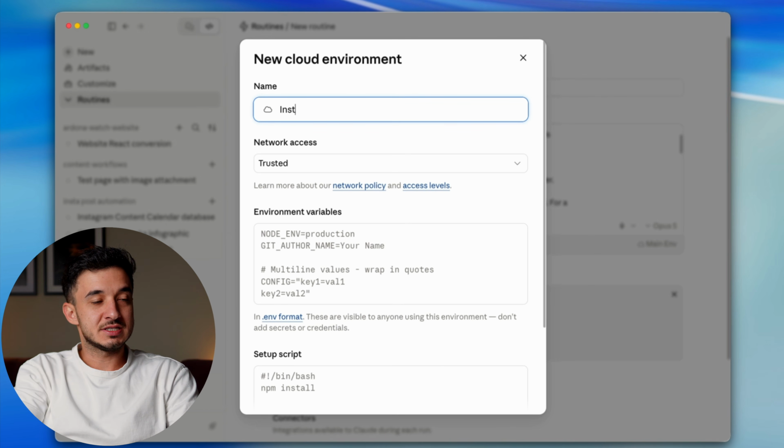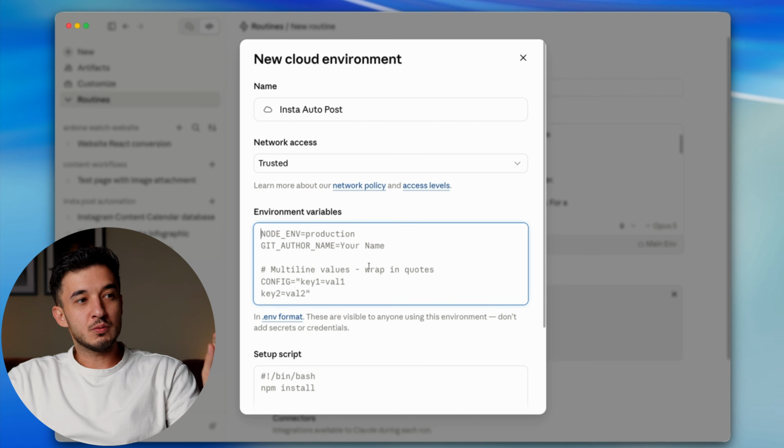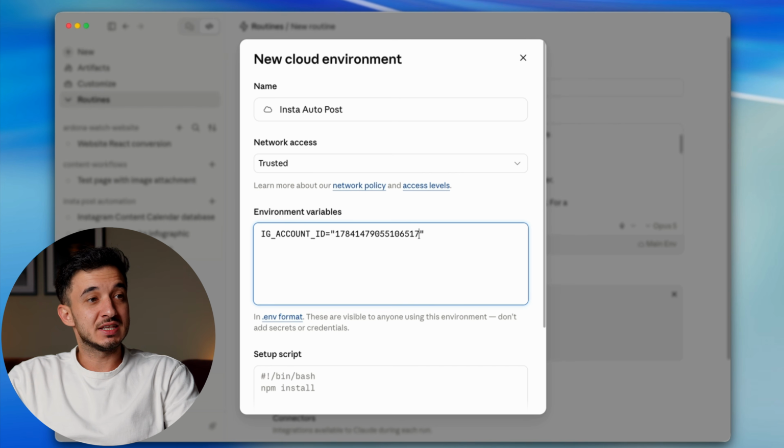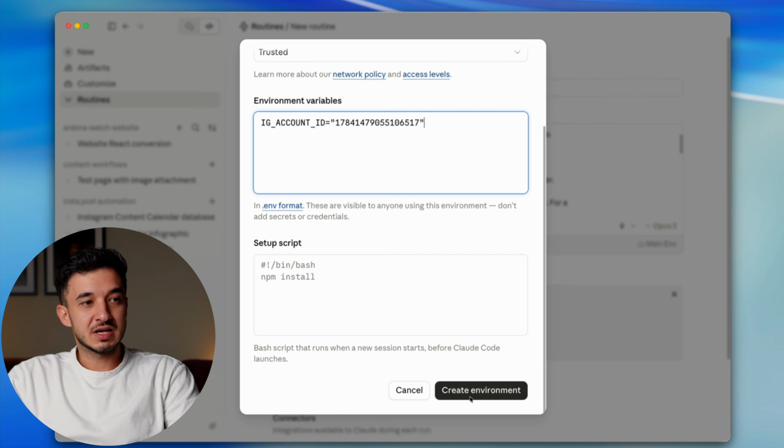Give it a name, Insta Auto Post, so you remember what it's for. And now we have to add some environment variables, okay? So first we have the IG account ID equals, and then we paste in the ID that we just copied, okay? And I put it under quotes. Awesome, click on create environment.